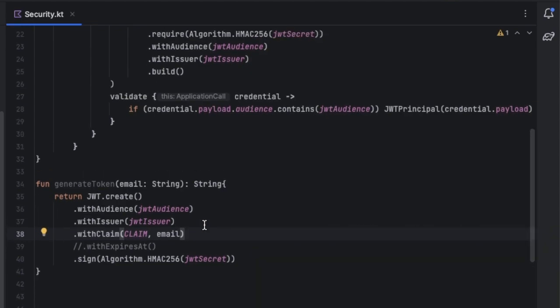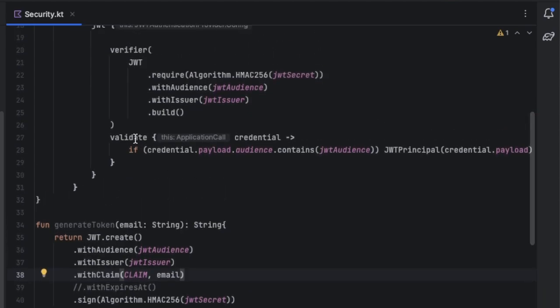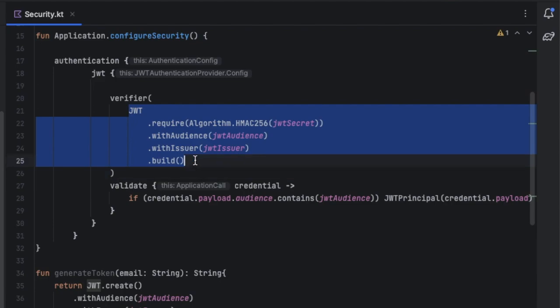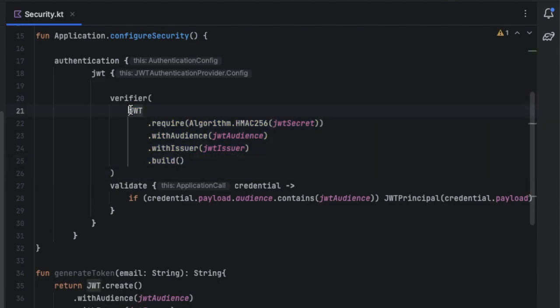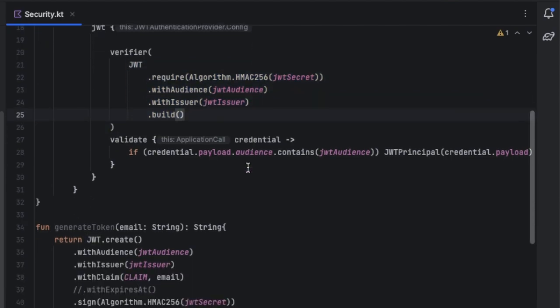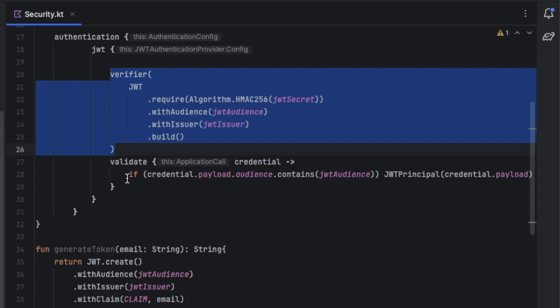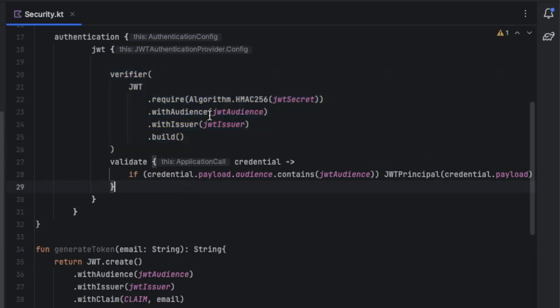Alright, so now I'll go back inside this validate. We don't need a verifier, since the Ktor sample code also included this verifier here. As you can see, we are using the same algorithm with the same secret, audience, and issuer. So we don't need to write any verifier, since Ktor included that by default for us, and it's using the correct algorithm. So I will remove this.